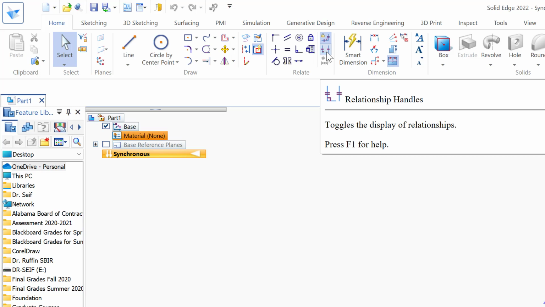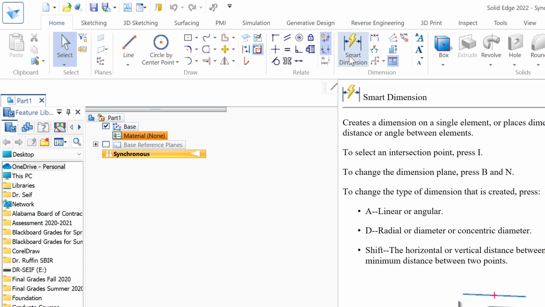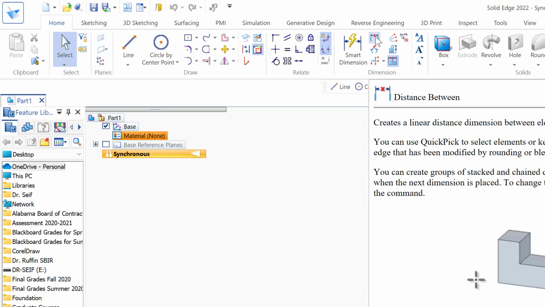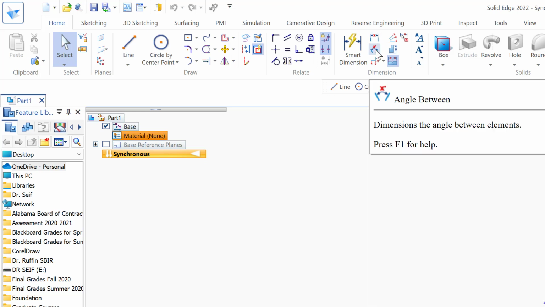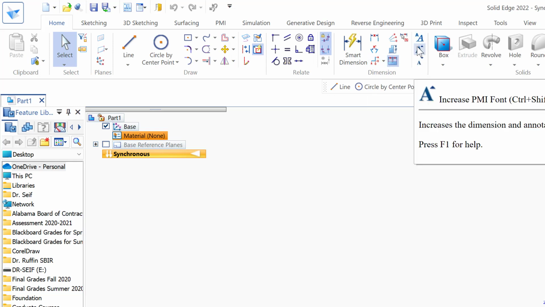Sometimes you want to make sure that when you do your drawing, things are done right on the move. This group of items allows you to choose the dimension, whether a smart dimension or a distance between, and we're going to explain the different formats of that, and also how to draw an angle between and so on. Okay, now here is for the text and so on.